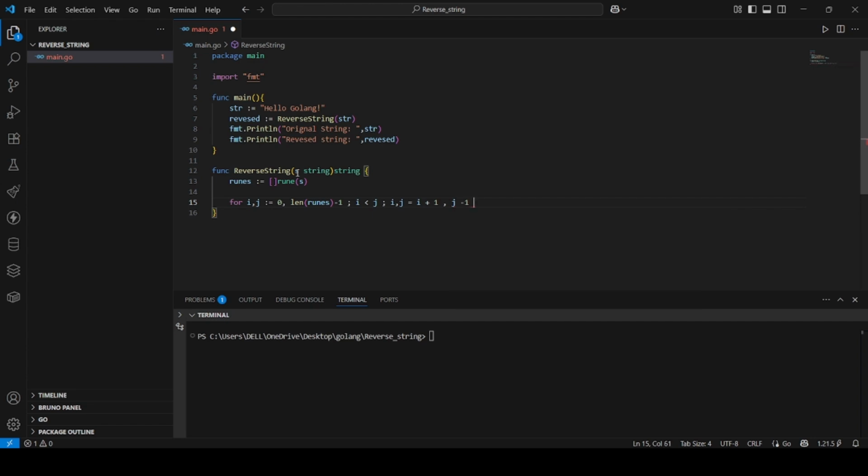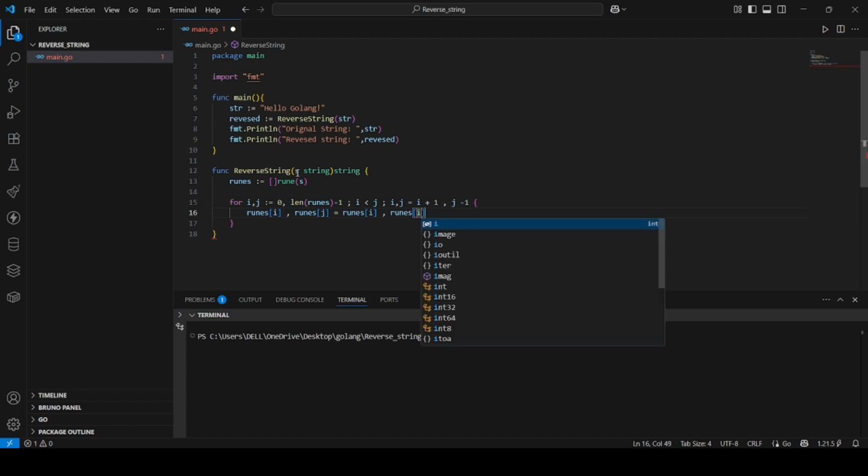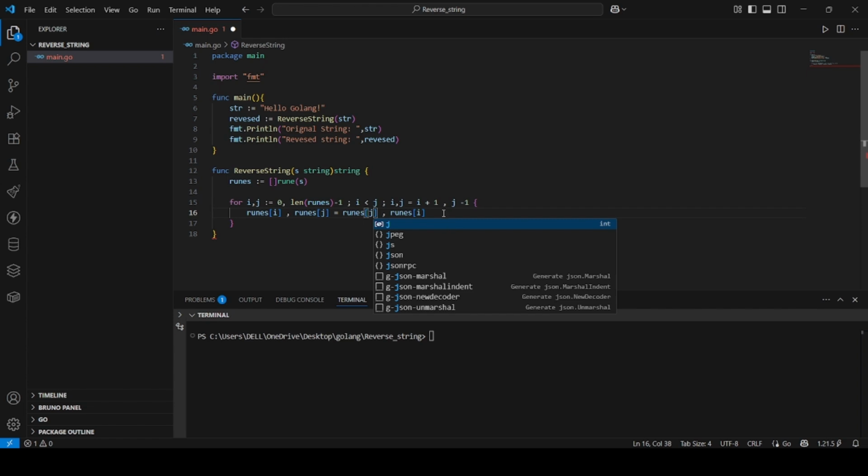Okay, and then we swap the i index to j and j index to i. Runes i to j and j to i. Okay, that's good.